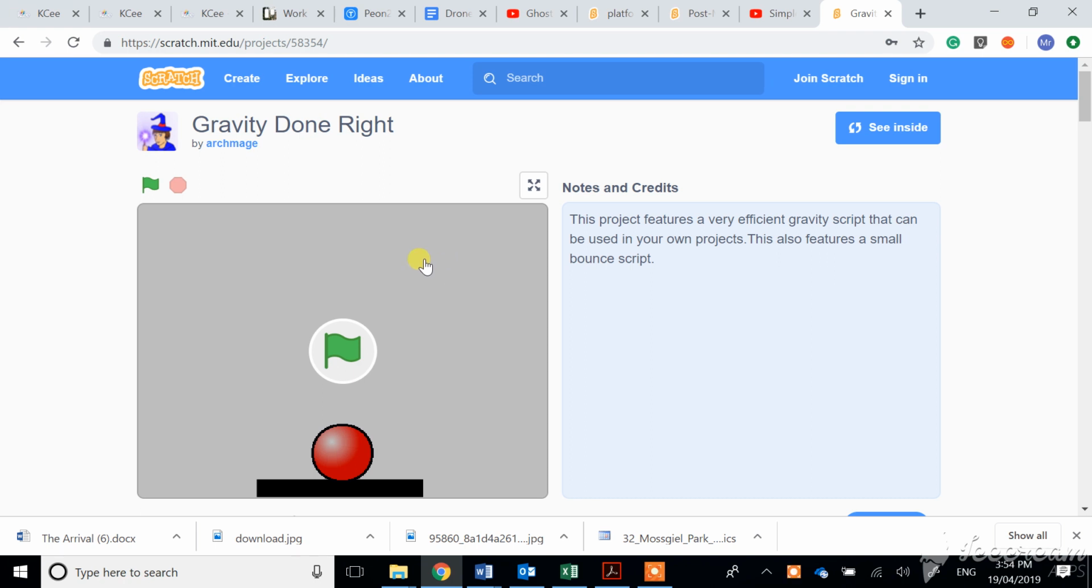All right, welcome everyone. We're going to be looking at a Scratch project here called Gravity Done Right by Archmage. And we're just going to play around with the code that's in there already just to build our confidence and get our heads around Scratch and what we can do to make a little fun bouncing ball game.